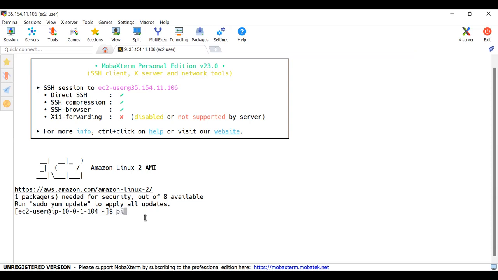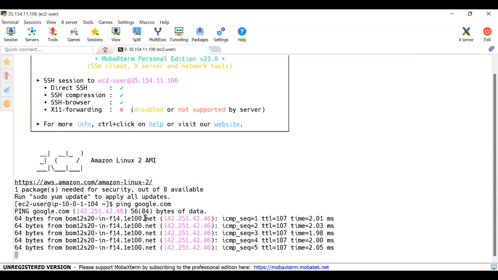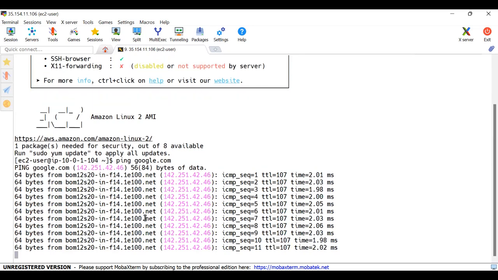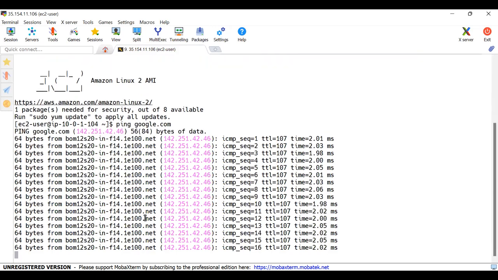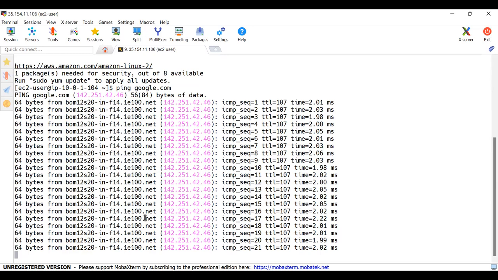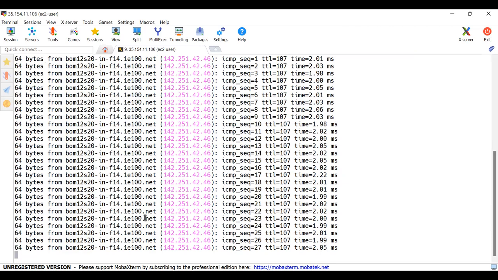Now whether we are able to get to the internet or not, let me ping google.com. Yes, we are able to ping it. That means we are able to get internet to this EC2 instance. The EC2 instance we have launched in the public subnet, which is defined with a routing table, and that is routing the request to the internet gateway. That internet gateway is providing the internet to the EC2 instance.